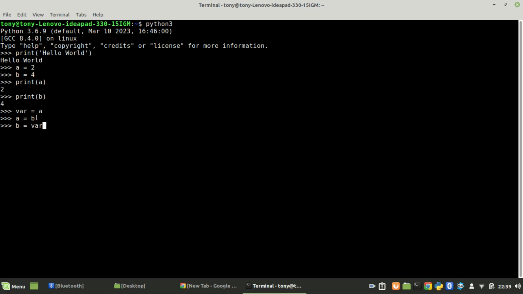Then here, a equals b means the value of b shall be assigned to a. So swapping has been done. There is an exchange of values between variable a and variable b. That is what it essentially means. Okay. Now let's proceed by pressing enter.